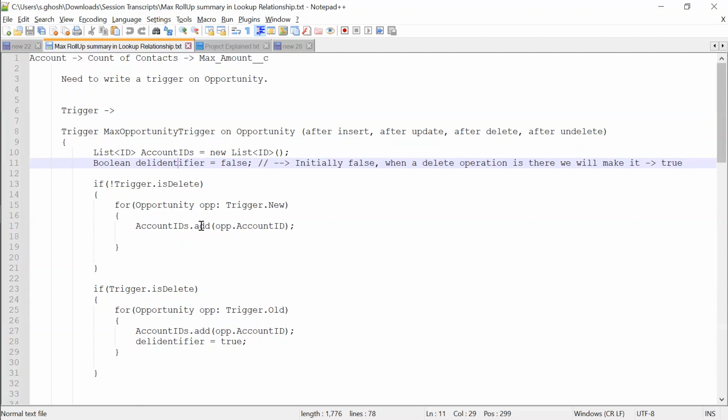If it is a non-delete operation, we will track the opportunities from the trigger.new context. So it is like undelete in the 13th line. Undelete, update, and insert, all these 3 operations are non-delete operations, and for all of these operations the context will be trigger.new. In the 13th line we are checking is delete, right? No, it's not delete, because there is an exclamation, which means it is not equal to delete. Got it.